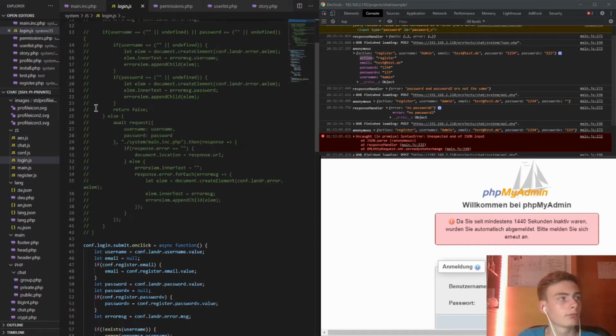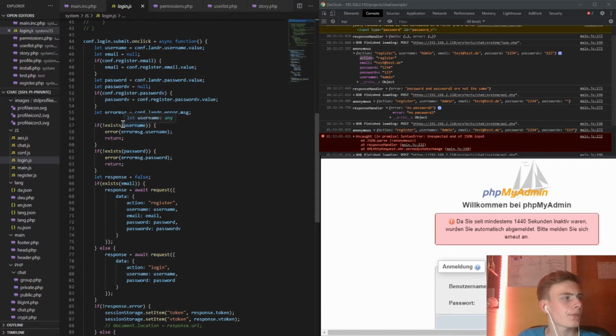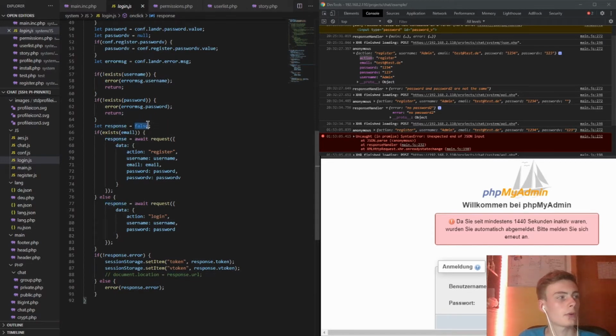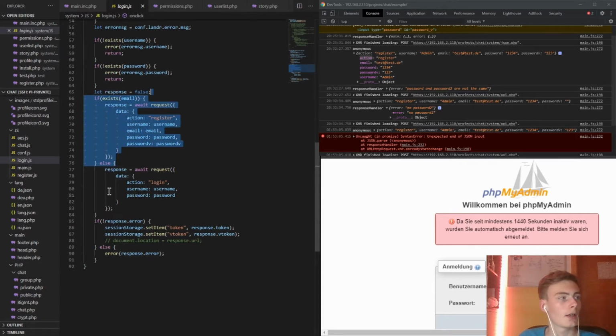Yeah. It takes all data, checks after that if it's existing, which I already taught in the last two episodes what exists is. If not, it responds with an error, which you can write for yourself on main.js, and takes the error of username. Otherwise, it takes the error of password and returns, so it doesn't execute the rest of the code. After that, it sets response to false. And if an email exists, which, as I said, will be disappearing, it will normally register this whole thing.